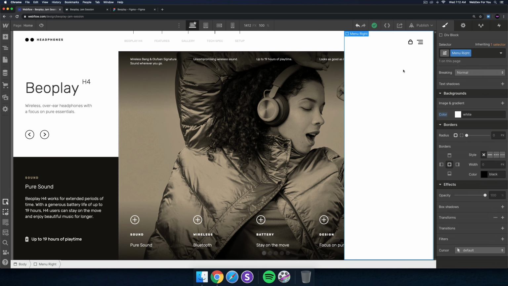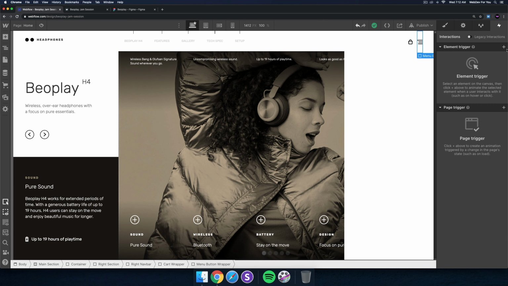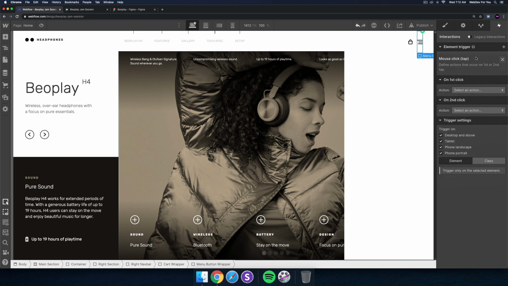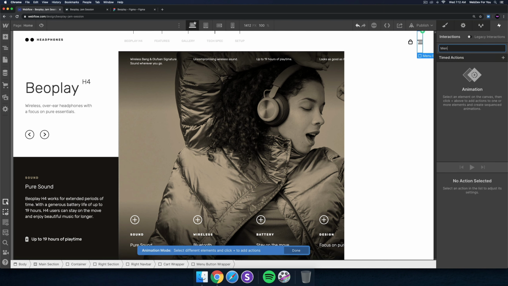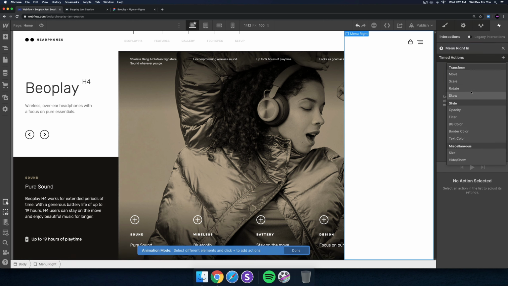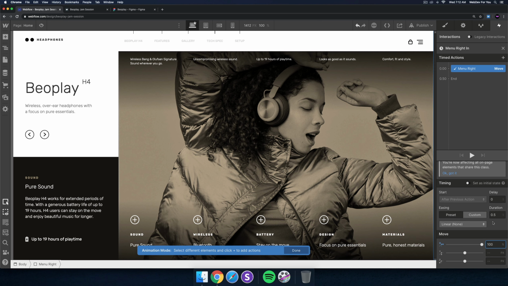All right, cool. So we're gonna add a quick interaction. So when we click on this menu button wrapper, this panel will come in from the right to the left. So I'll go ahead and click on the menu button wrapper, go to interactions, and on mouse click or tap, I'll start an animation, click the plus, and I'll say menu right in, and then I'll click on the menu right, and I'll say move, and I'll move it on the x-axis 100%.